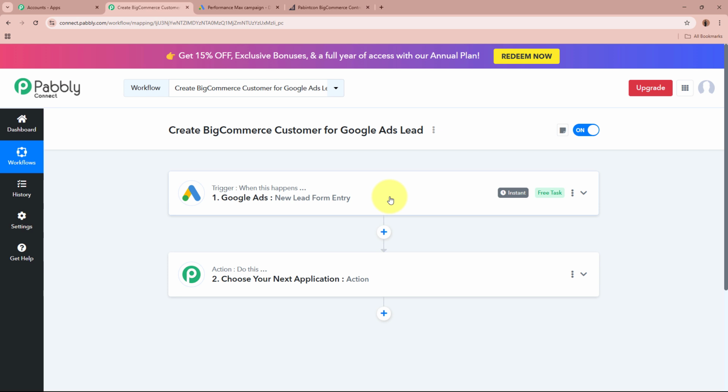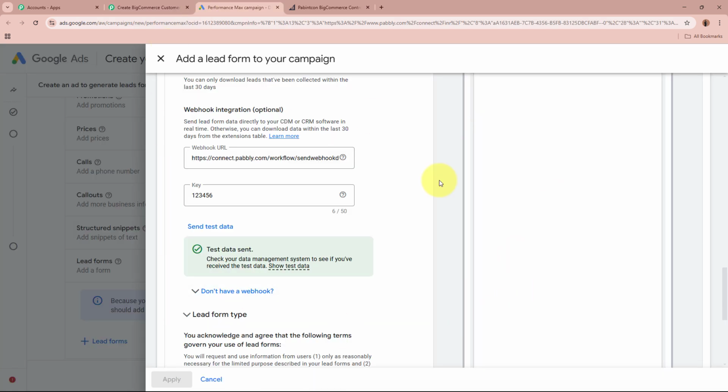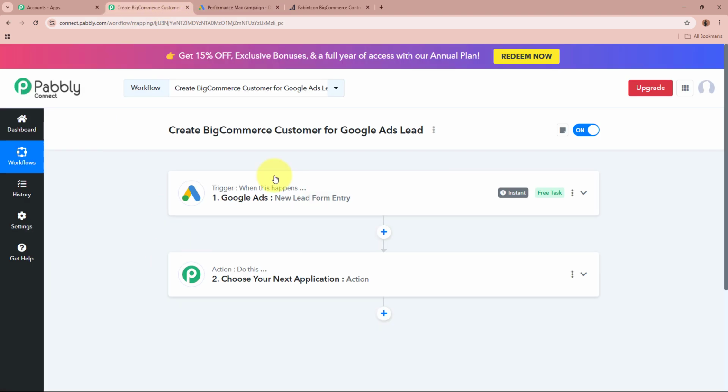Now whenever any lead submits a form using Google Ads, automatically in place of this test response, you're going to receive the response with your lead's details. Okay. After setting up our trigger step, we need to set up our action step. My objective is that as soon as a new lead is generated using Google Ads, I want to create that lead as a customer in my BigCommerce account.